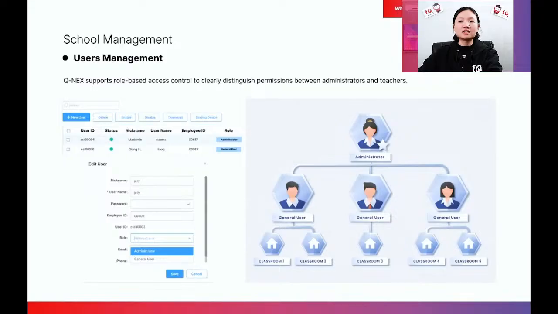The principal and IT administrator can access the dashboard of the Q-NEX console, edit users' authority and assign the device to the corresponding person in charge. This ensures the right people have the right access without compromising system security.